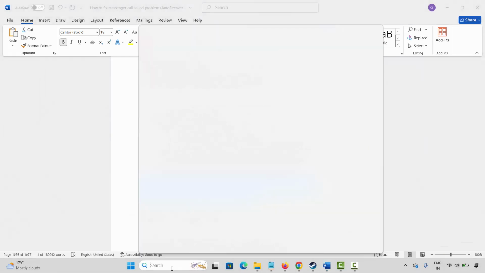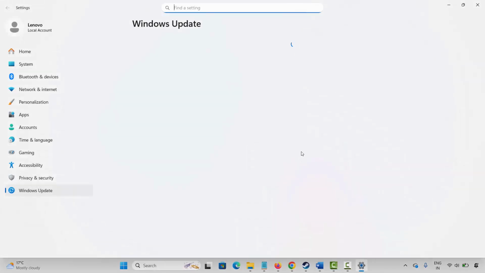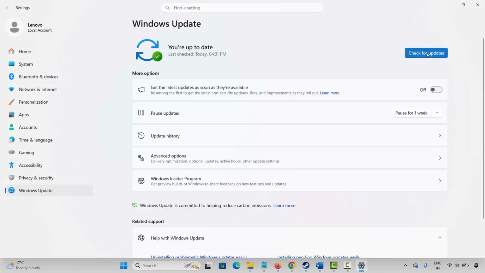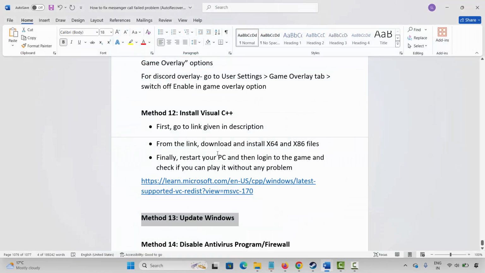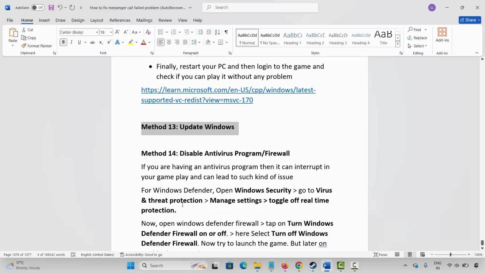If not, next method is to update Windows. For that, go to the Windows search and search for check for updates. This will take you to the Windows Update page. Here you have to click on check for updates to check if there is any update available. If yes, update your Windows to the latest version and then try to launch the game and see if it is working now.